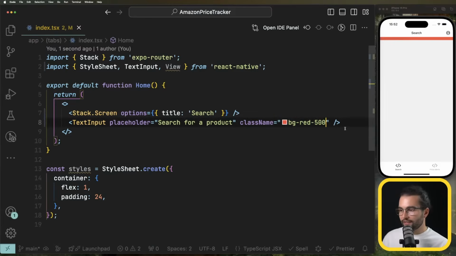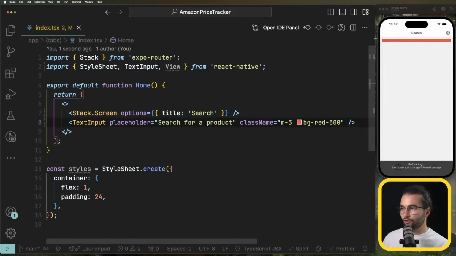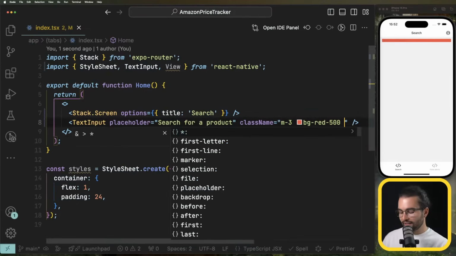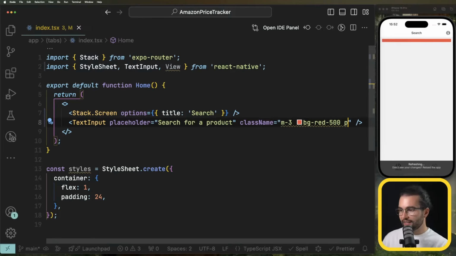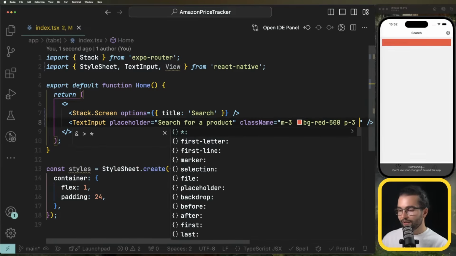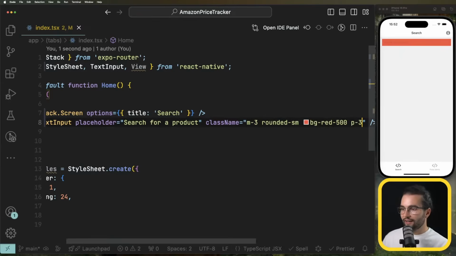If you do, for example, margin, which is M3, it's going to add some margin. If you go ahead and do padding 3, it's going to add padding inside it. If you add rounded small, it's going to round the corners. You can do even MD for medium, or large, or XL, or 2XL, for example. As you can see, it works like this.